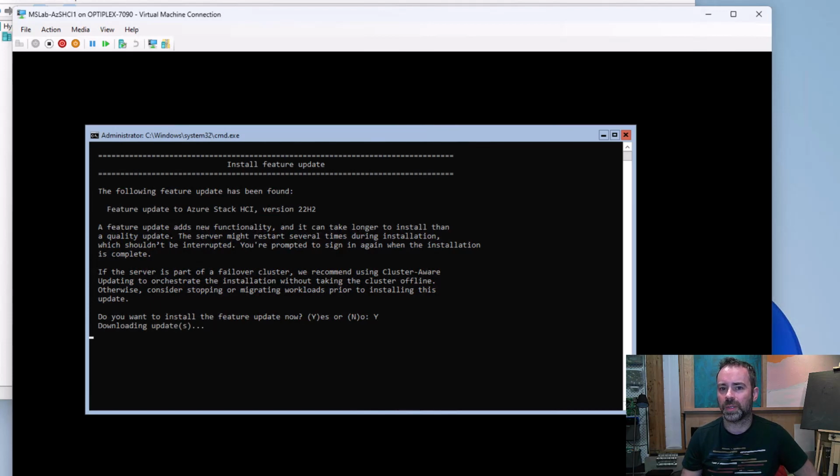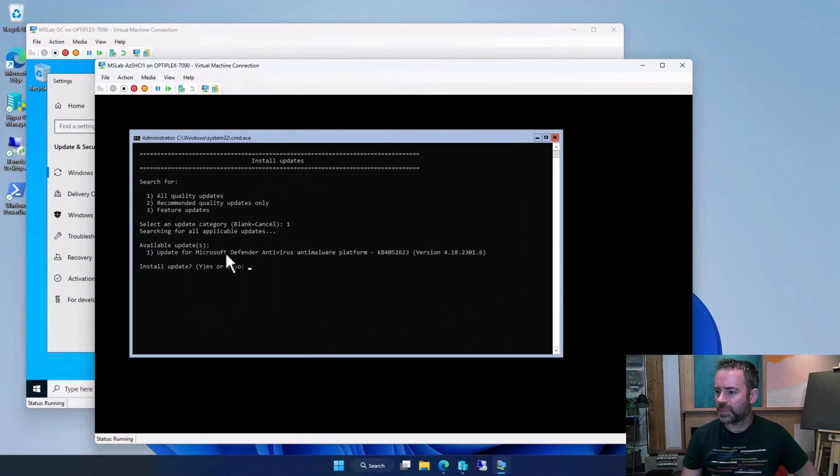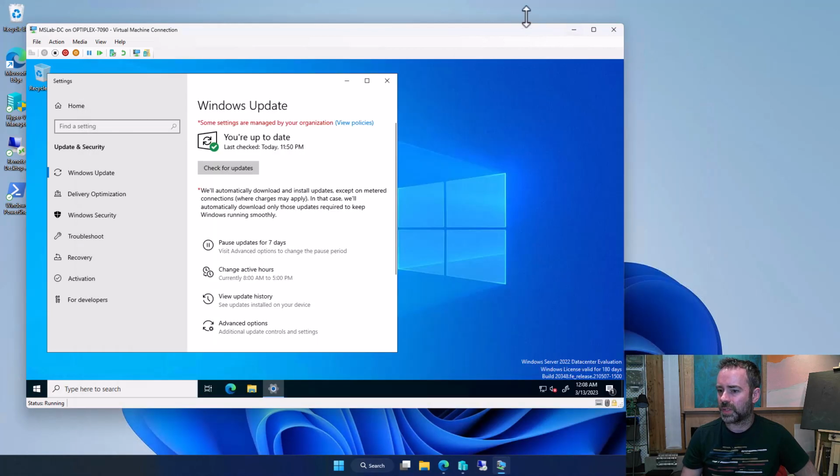We can look at quality updates. Okay, so the feature update has been applied. Now I've rebooted this node, and I'm going to go back in, search for quality updates, and see what I can find. Hopefully not much, but anything that's come out after 22H2 was released, and then go ahead and install those updates.